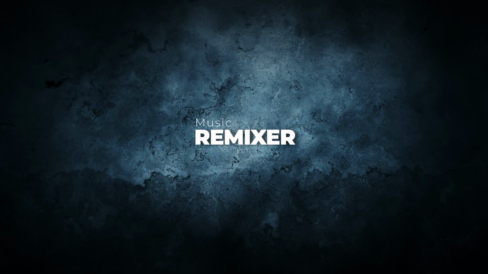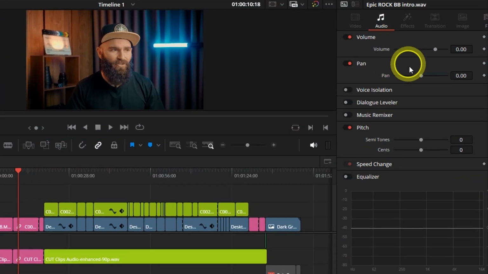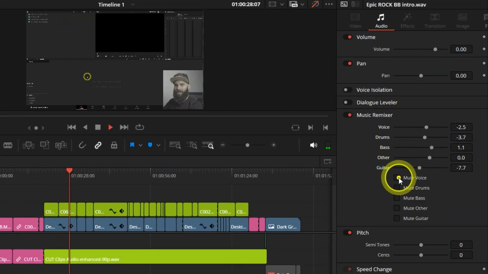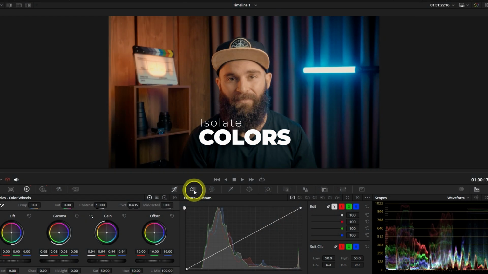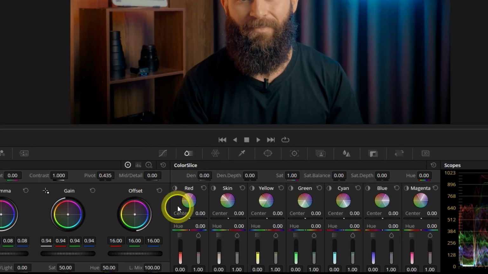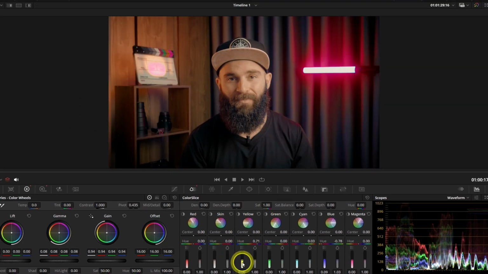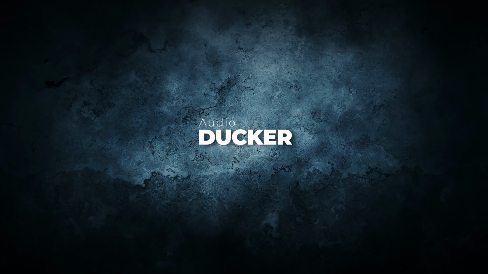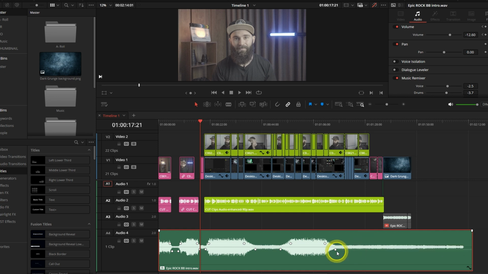Music remixer. In the inspector under audio, use the music remixer to adjust vocal or instrument levels to your taste. Isolate colors. In the color page, select the color slice tab and adjust the hue, density, and saturation to your liking. Audio ducker. Automatically lower the background music without using keyframes.